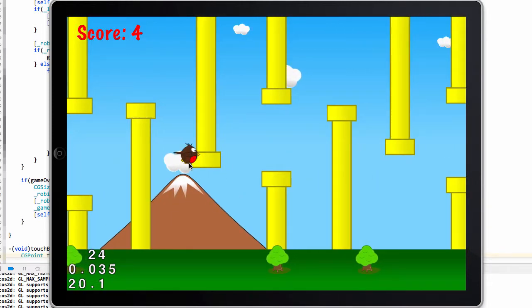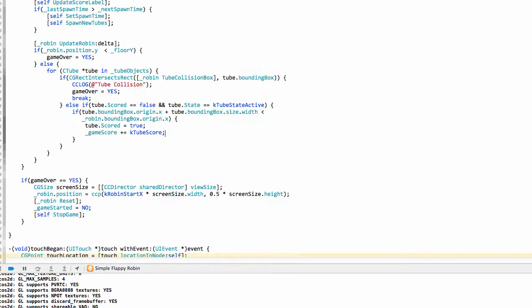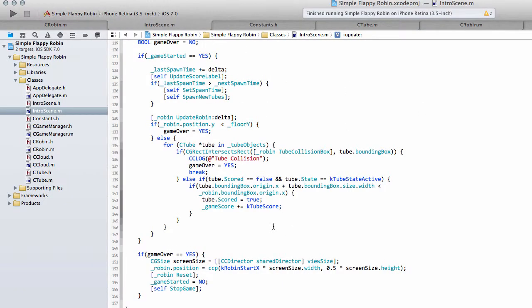Now obviously it's not so good at the moment. As I said in the last video, when the robin dies, he goes straight back to the middle of the screen. The tubes are staying there, but we'll polish all that up later on in the series. But for now, at least we've got the scoring working, and we can start looking at adding sound effects and things like that.